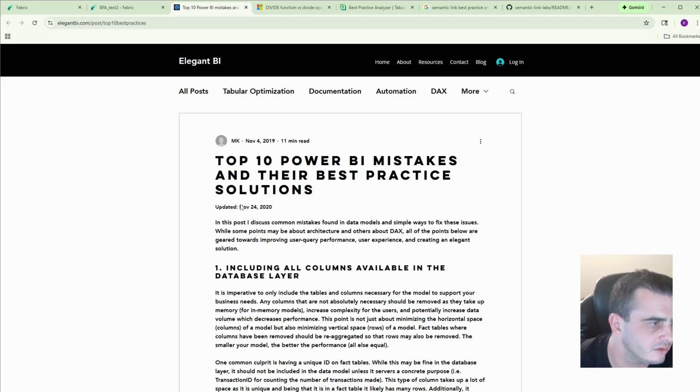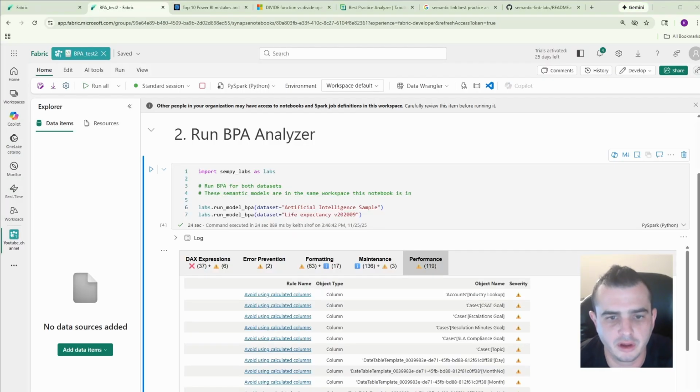So a really good use case for the Best Practice Analyzer is that if you've ever been offloaded with a semantic model that somebody else built, you have no idea how it was constructed, you have no idea about the lower level details, the logic, if the measures were built properly, and so forth. This is a great first step to doing a quick analysis of saying, hey, where are my gaps, where are the faults, what best practices were not adhered to.